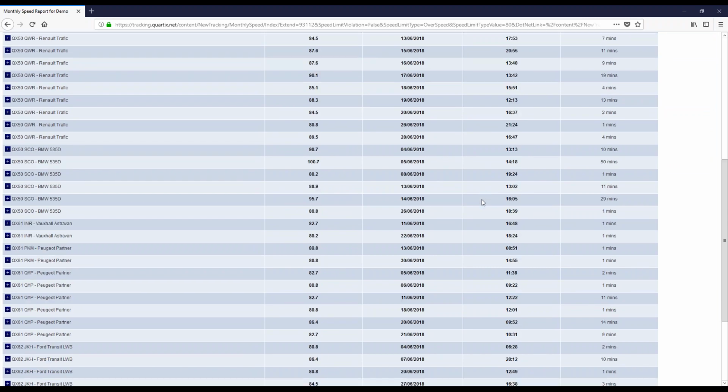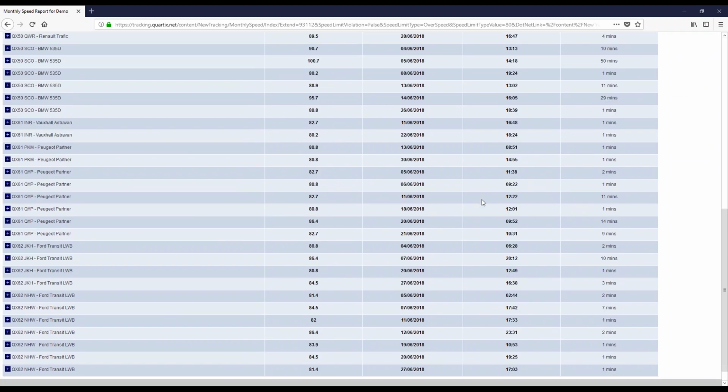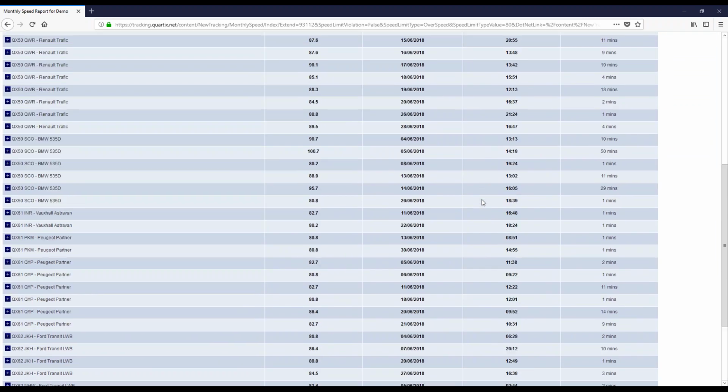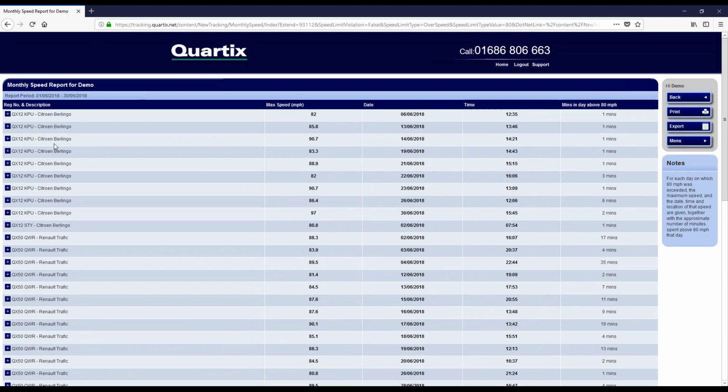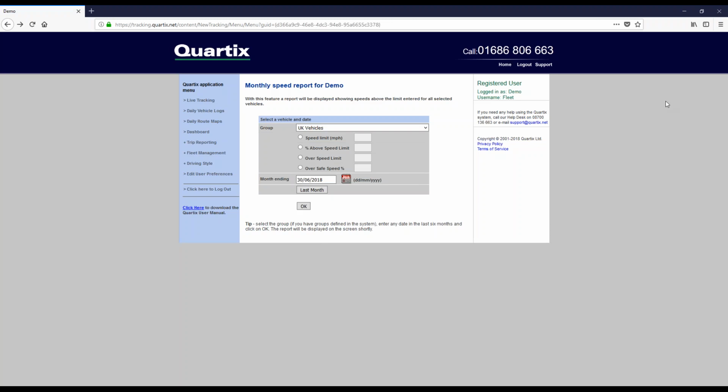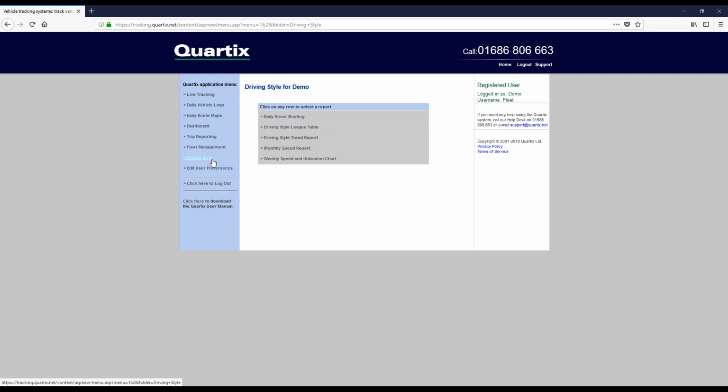You can scroll down here, there's lots of speedy drivers down here. They all seem to be sort of in the 80s or 90s. Okay, right, so if we go back, okay, and moving on down the menu, go back into the driver style.